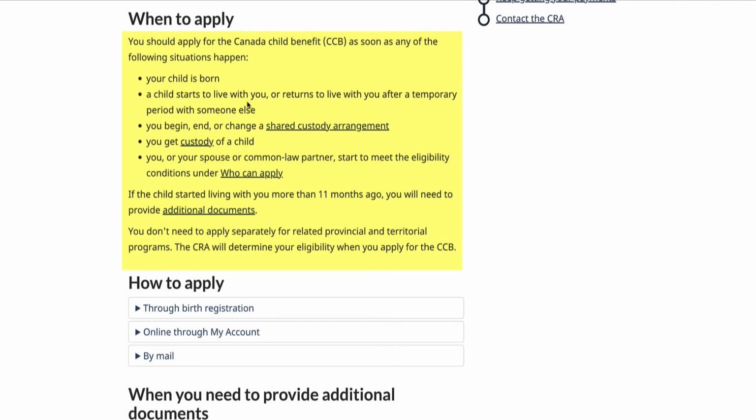A child starts to live with you or returns to live with you after a temporary period with someone else. So say for instance you have come to Canada and started working or studying in Canada, and your children have been staying with somebody in your home country. As soon as they join you, you become eligible for this benefit.